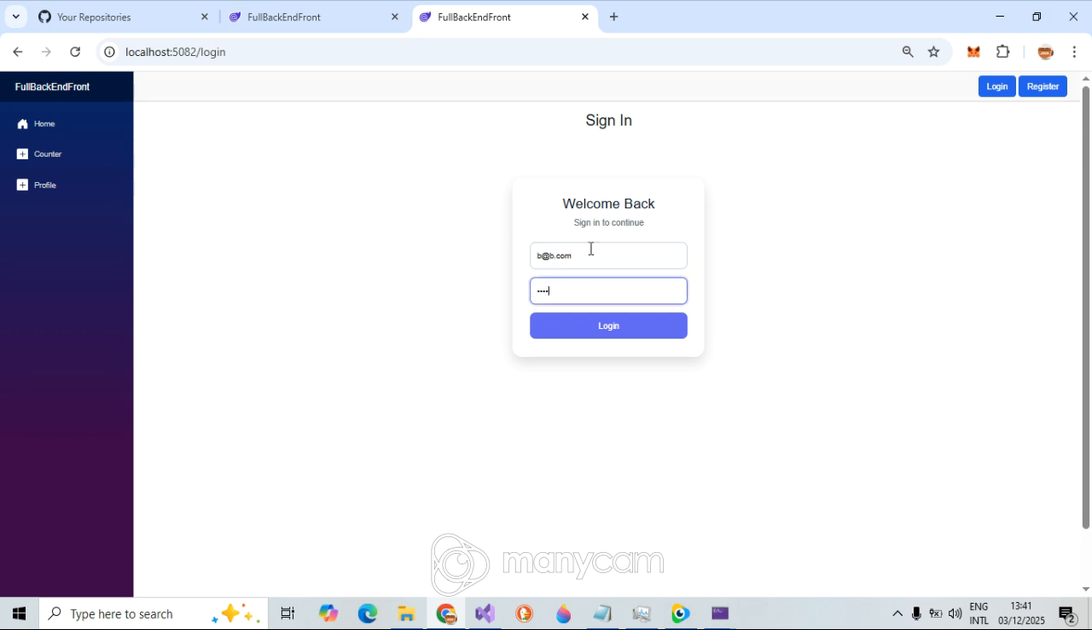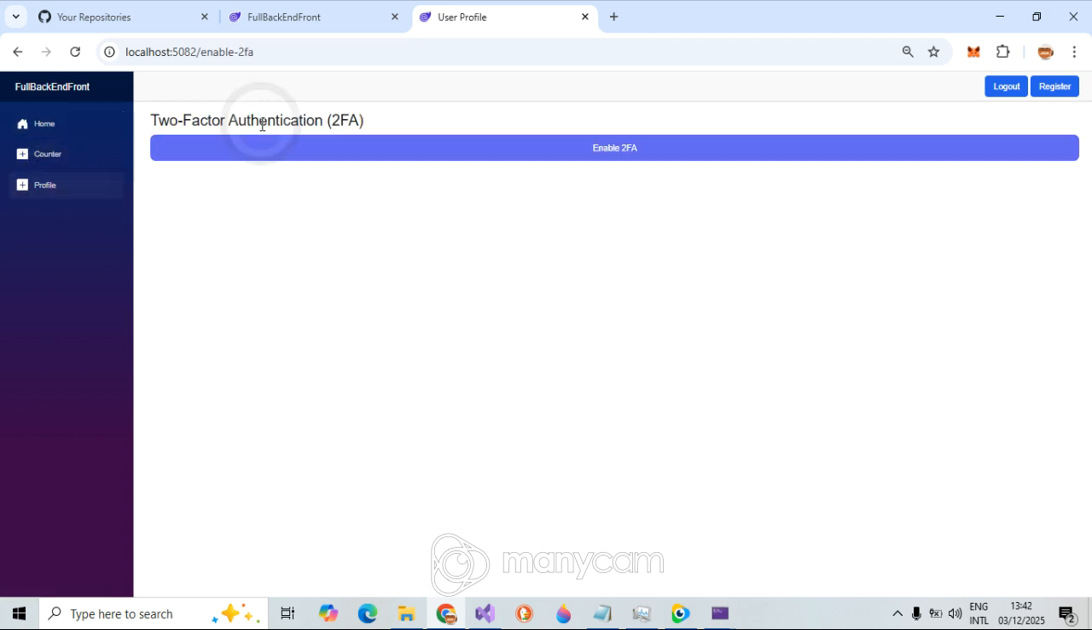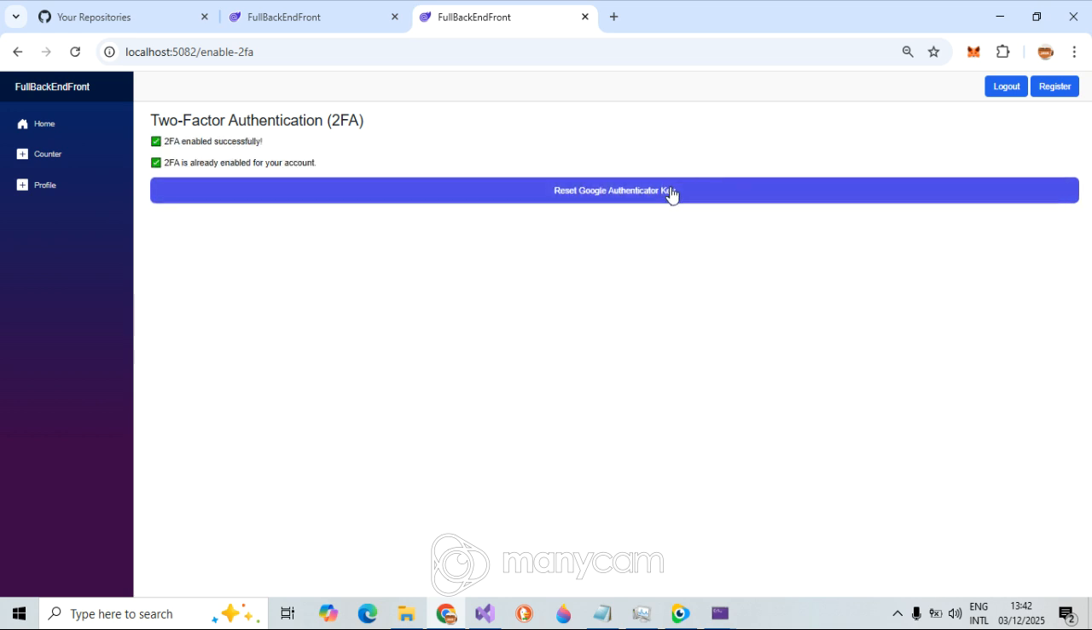Okay, now let me log in to the page, b@b.com. Okay, now I want to log in. I log in here and it asks me nothing. I just log in and I'm going here and say I want to activate my two-factor authentication. Here it says enable it, and it's giving me a QR code. You're going to scan it with your Google Authenticator and you get a code here, 272390, and verify and enable. Okay, and here we can also reset it.